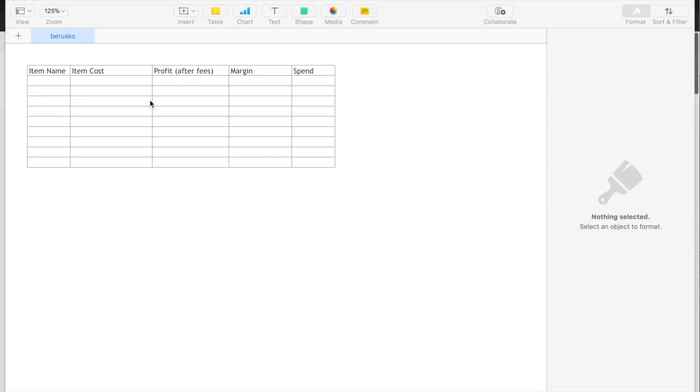I have 5 columns opened up over here, which are item name, item cost, profit after the fees, margin, and spend. I'm going to be going over around 3 to 4 items, and I'll be showing you exactly how I go through the process of writing all this data down so I can price my items correctly and have them sell a lot. And this is exactly the way I have crossed into 6 figures, by staying organized and knowing exactly where my money is going and how I should be pricing my items.